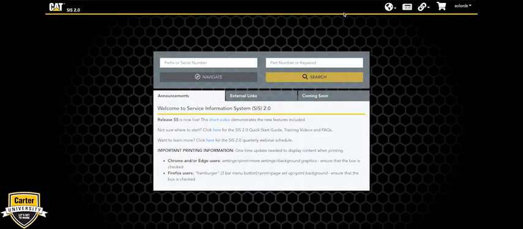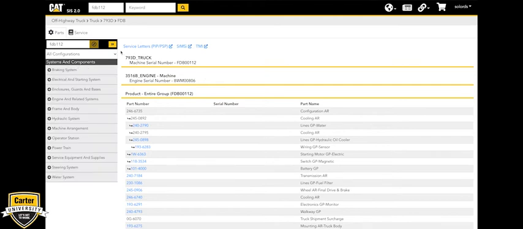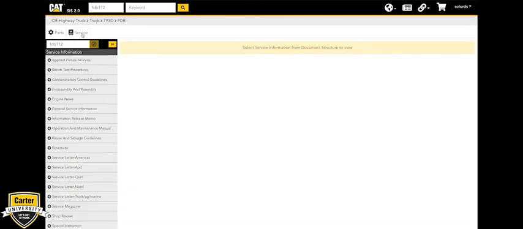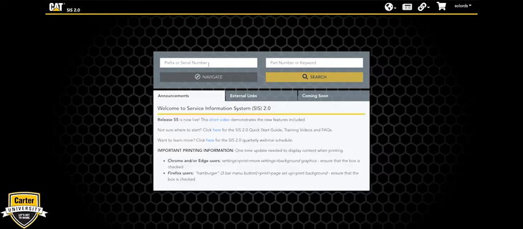Entering a prefix or serial number and clicking the Navigate button allows users to quickly access the product structure and document structure for a specific product. This field uses auto-suggest to help users who are unsure of their prefix and is displayed after typing 2 characters.